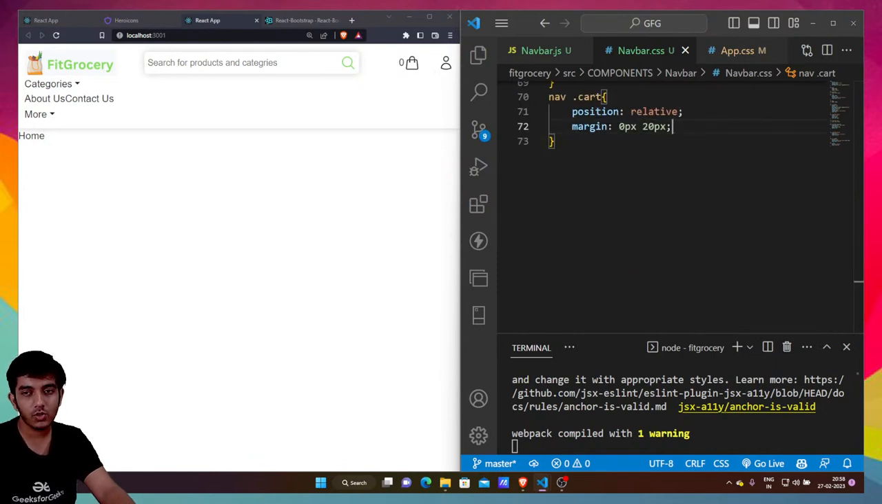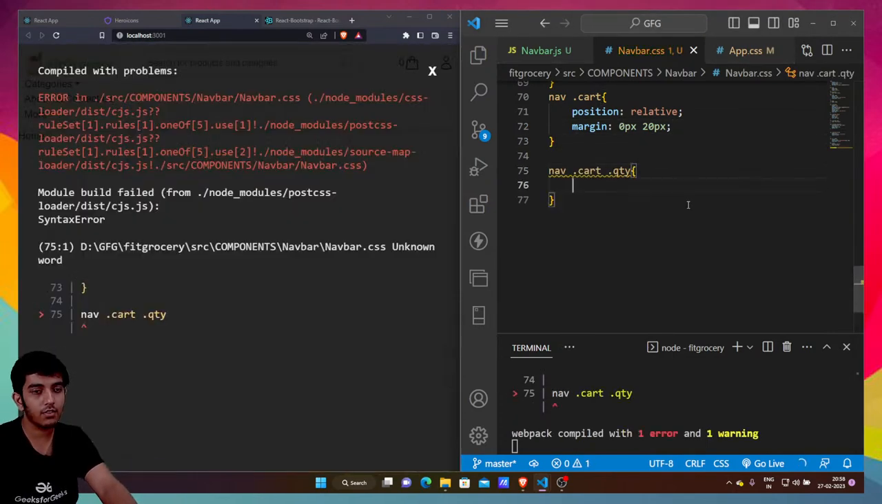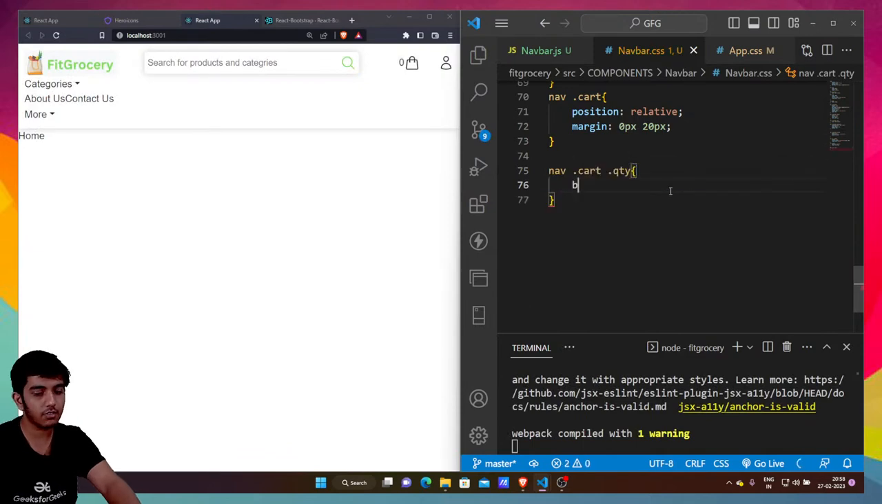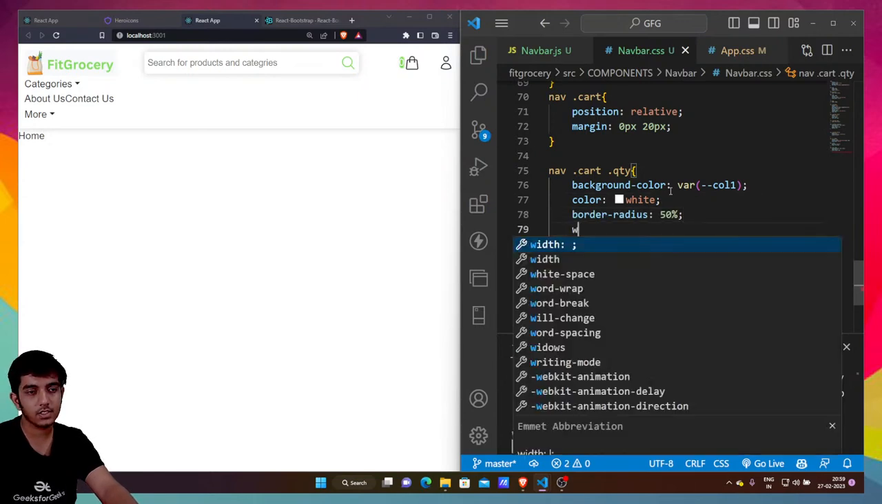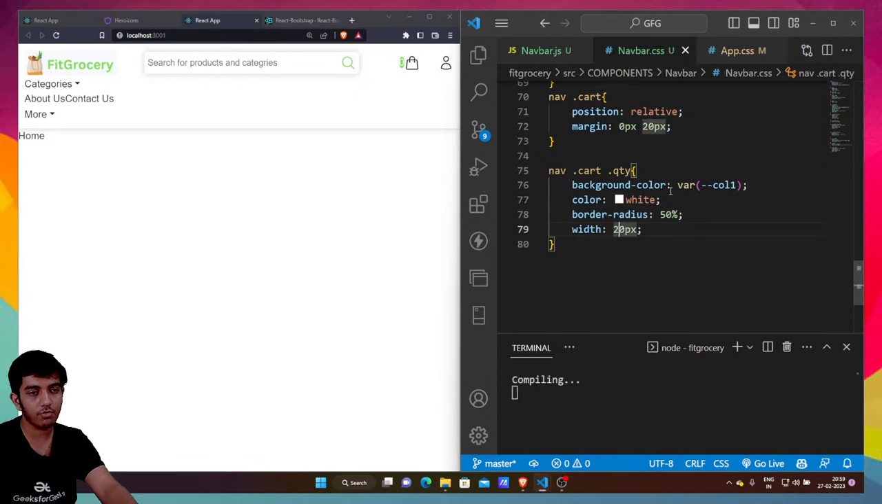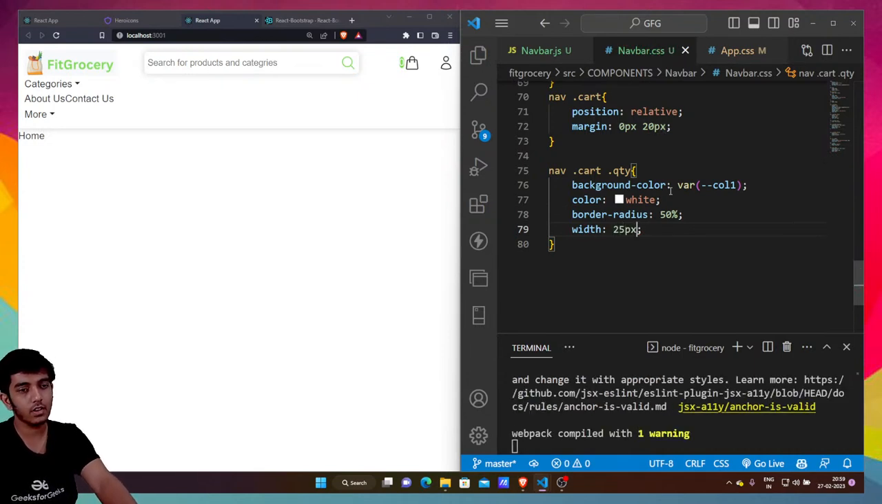Now what to do is, we need to target the quantity tag, the span tag which I have created inside this one. And then I'll say that first of all, it's having a background color of, again, var(--COL1). Okay, COL1. So you can see that, yeah, now it has a background color of one, and color is white, text color is white. I'll give it a border radius of 50%. That means it will make a perfect circle, and I'll make a width of around 25 pixel width. Okay, and height of 25 pixel.